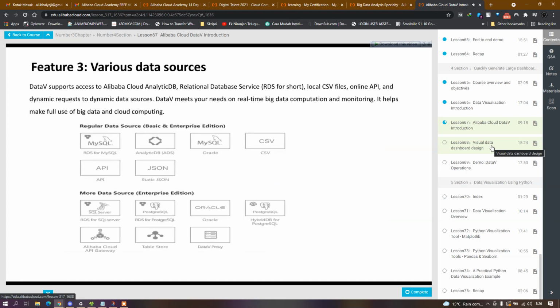The next feature is that DataV supports access to various data sources. DataV supports access to Alibaba Cloud AnalyticDB, Relational Database Service, local CSV files, online APIs, and dynamic requests to dynamic data sources. DataV meets your needs for real-time big data computation and monitoring. It helps make full use of big data and cloud computing.